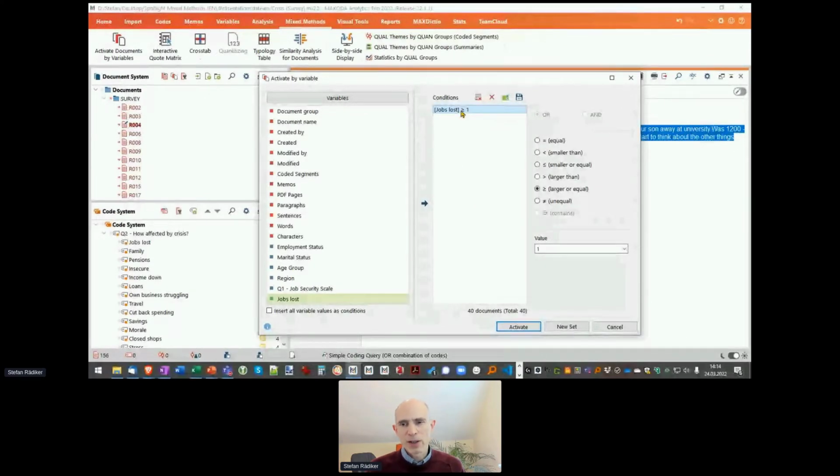There's not much mixed methods in it because here we're working with the qualitative data still. But we could include additional information. For example, we could take one of the quantitative variables, the standardized information, combine it with "and", and say we want to filter only the persons that live in a rural area. So now we only get 26 persons which fulfill both criteria: the jobs lost code has been applied at least once, and they live in a rural area. So this is a subgroup of these 30 persons.